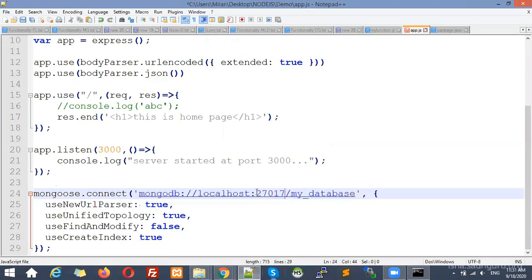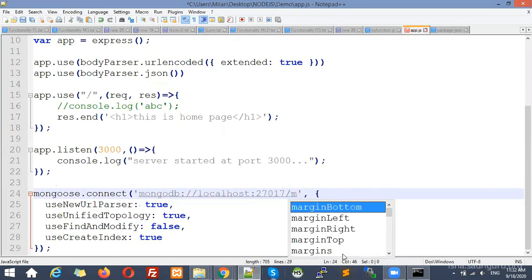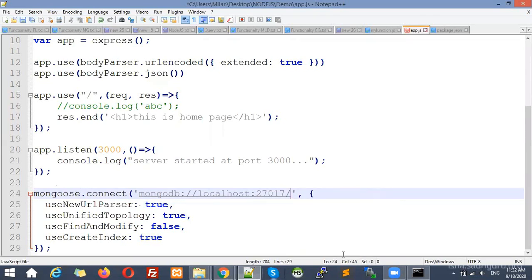This is the default port number of MongoDB. On this port number, MongoDB is working. It's providing its service on this port number. Like we are using MySQL, and it provides service on 3306. Same way, MongoDB is providing service on this one. And here you need to mention the database name. For example, I am going to create a new database, and the database name I am going to mention is demo database, right?